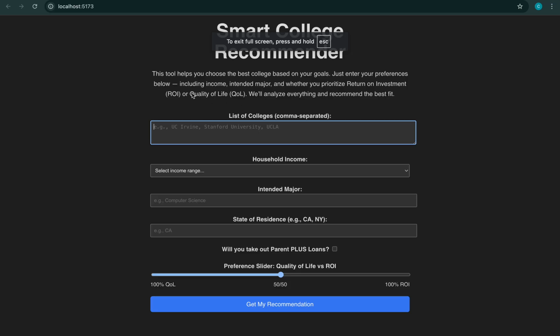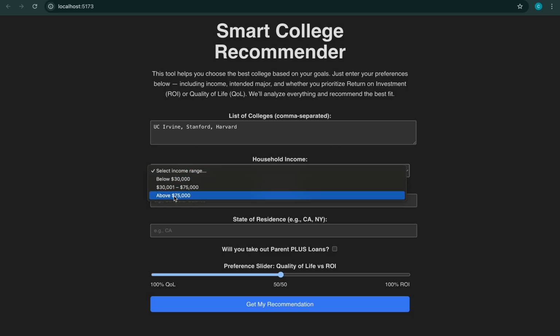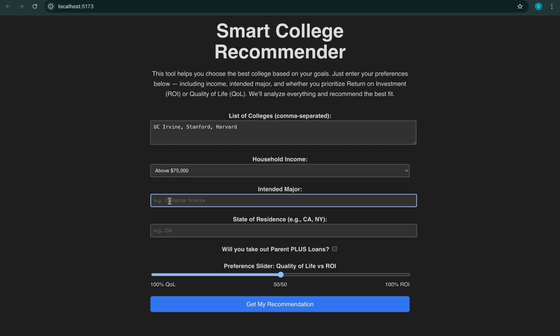So if you come into my app here, you can see it's an easy front end. It's easy to navigate. It asks every user for a little bit of information. So for example, if I input, let's say UC Irvine, Stanford, Harvard as my colleges that I'm choosing between, and let's say my income range is above 75,000 and my major is computer science, and then my state of residence is California. It also asks me if I'll take out Parent Plus loans because this also impacts the debt that you'll accumulate in the future.